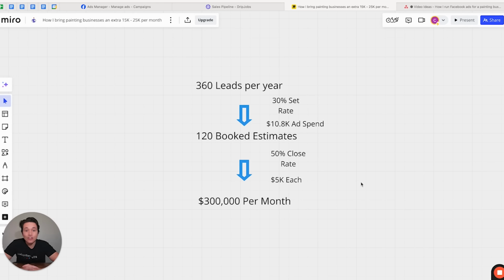So what does this look like over the year? That is 360 leads per year. At a 30% set rate, that is 120 booked estimates. Maybe your admin or your VA is pretty good and they can turn 40% of those into estimates. Your numbers get even better. But I wanted to give you a realistic example here.